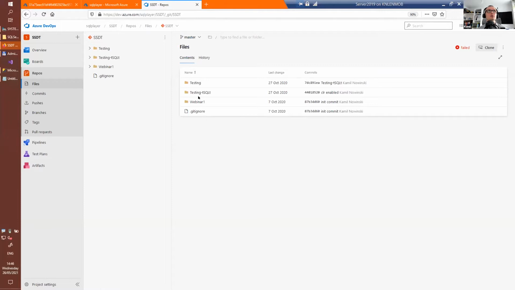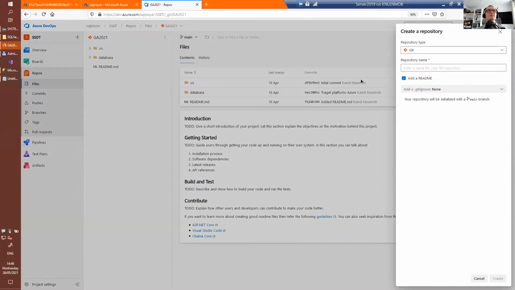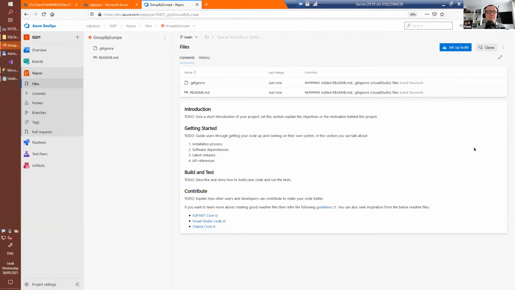And here is my Azure DevOps. I'm going to create a new repository here. My repository will be GroupBy Europe, let's say. I'm going to add the README, and also a git ignore file to ignore some files we don't care about and don't want to put in the Git repository. I'm using the Visual Studio template because this tool will be used in this demonstration. So I create the repository, and now we have an empty repository.